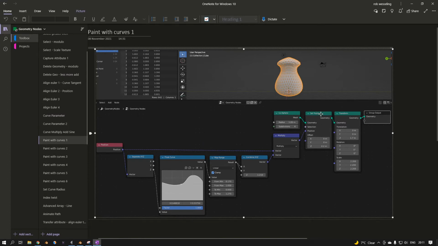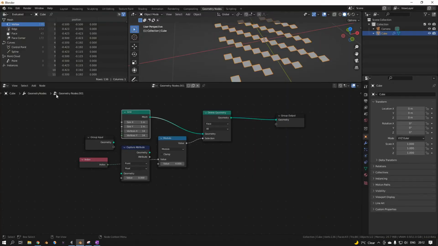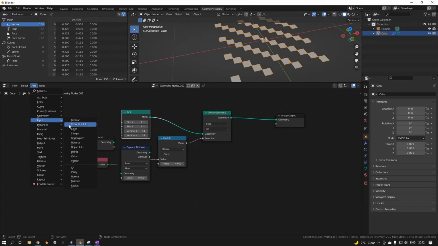I set position node, so that means I have control over all the vertices. And then I use the position. Important here is that I plug in position node. So that is like a field, and you can find it over here. So you go over here, input, and then here you see nodes that are actually fields.